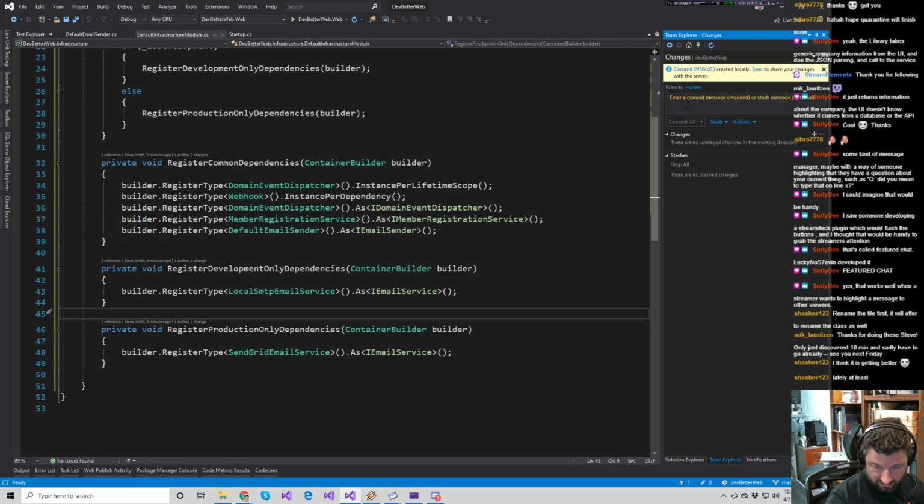What are y'all saying? I think it's getting better. It's definitely getting better. Yeah, Visual Studio 2019 is awesome. And so is VS Code.